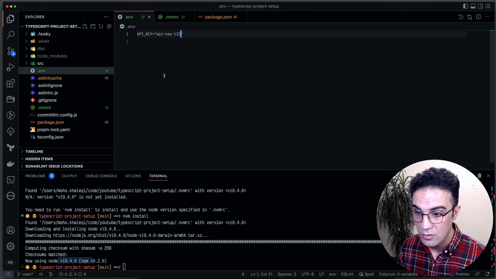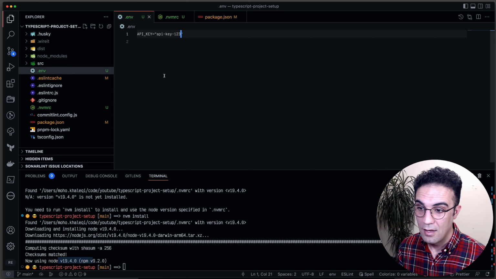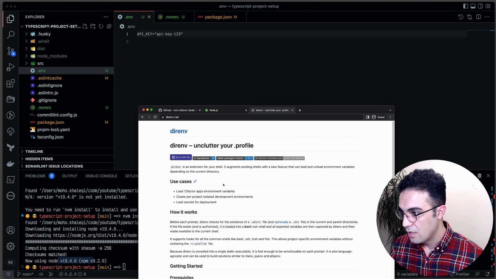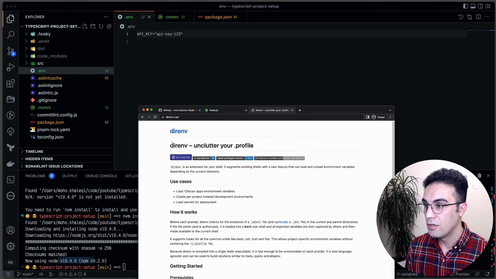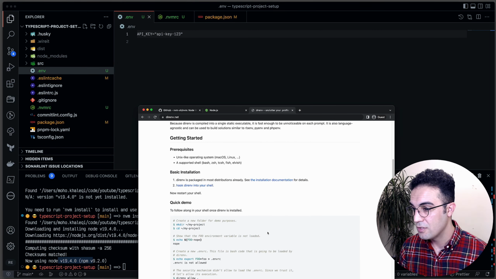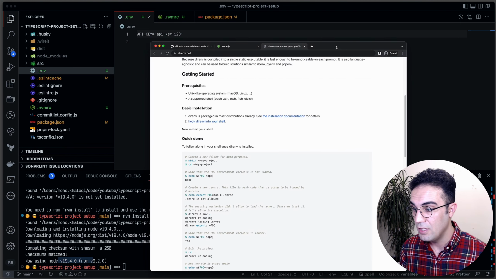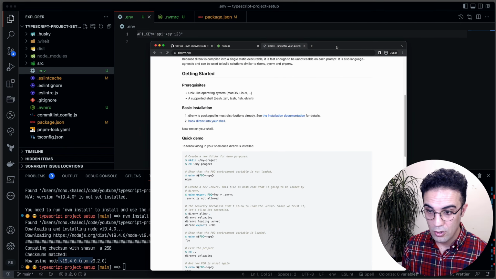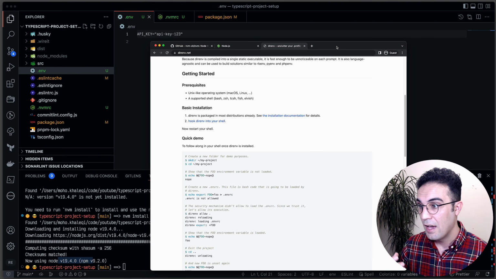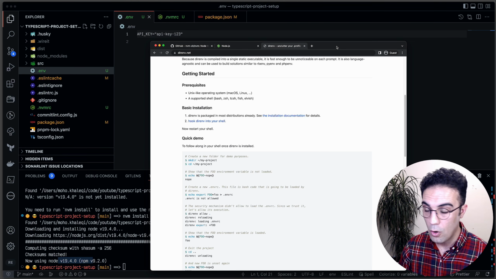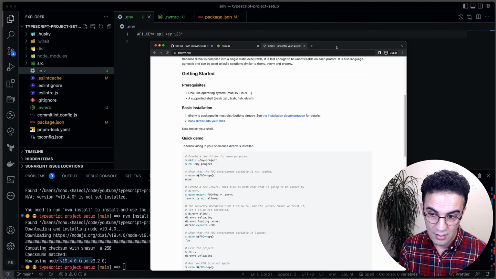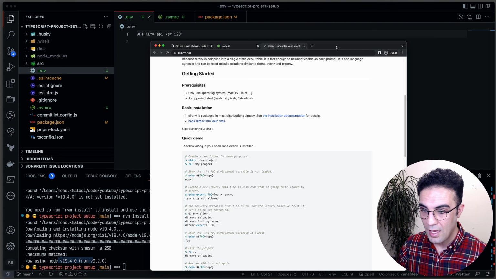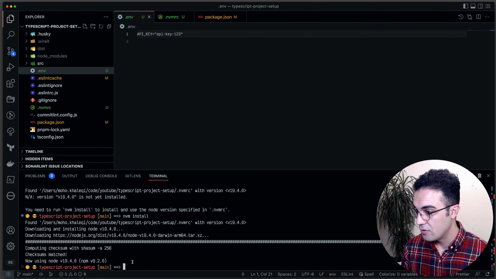The other way to use it is the direnv package. If you go to direnv, you're going to see a lot of interesting things about how to install and how to use it. But the good thing about direnv is that it's going to work with Windows, Linux, Mac, everything, and it's going to load it for your whole project. So it's not per service, per project. It will be everywhere within the directory that you are in.